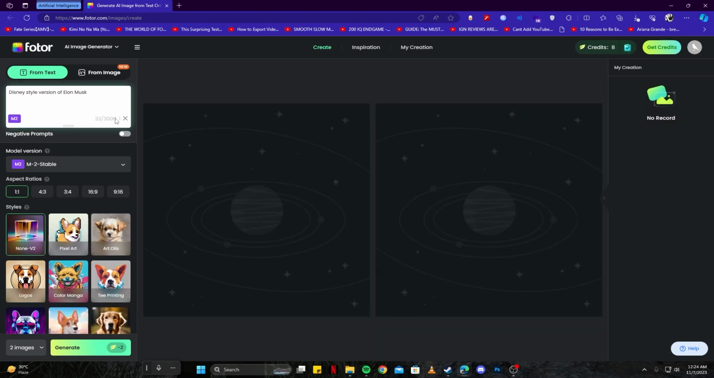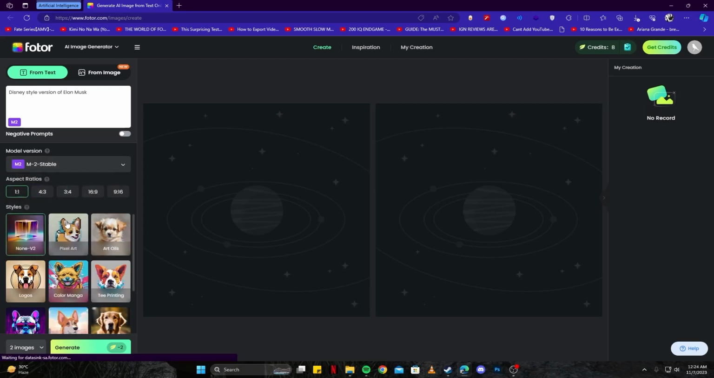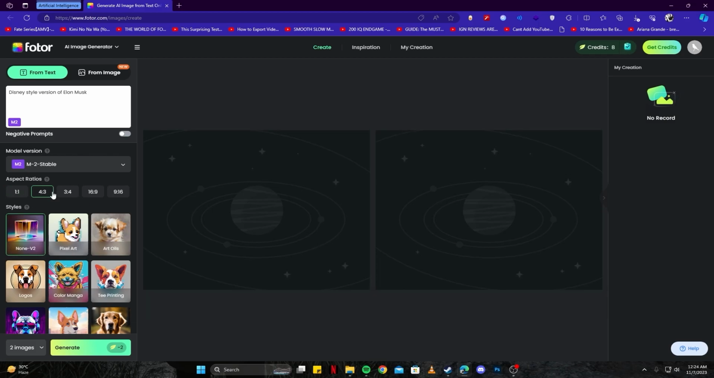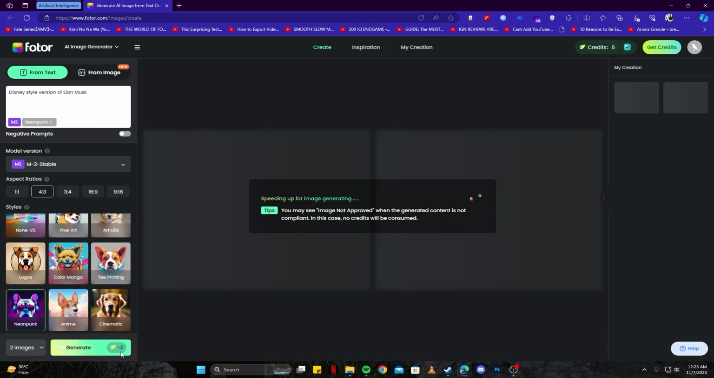So I'm gonna go ahead with Elon Musk, but I need a Disney version of that. Let's see how that looks like. We can select any model for that. We're gonna go with M2 Stable because that is smarter according to this website. So make sure to select that one. And for the aspect ratio, I'm going to keep that 4:3 as that is the standard for uploading on social media. And then you can select either of the styles. I'm going to go with Neon Punk as I prefer that one. And then click on the generate button. Do note that each image generation takes about 2 credits and you have 8 credits in total for a free account. So be careful of that when you're generating images.